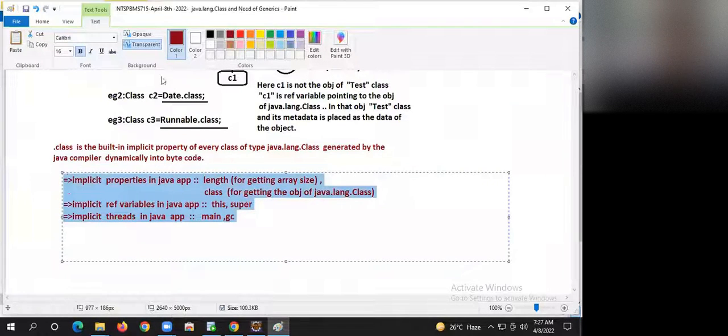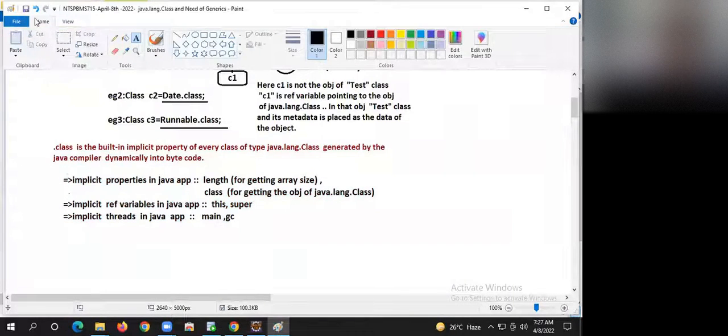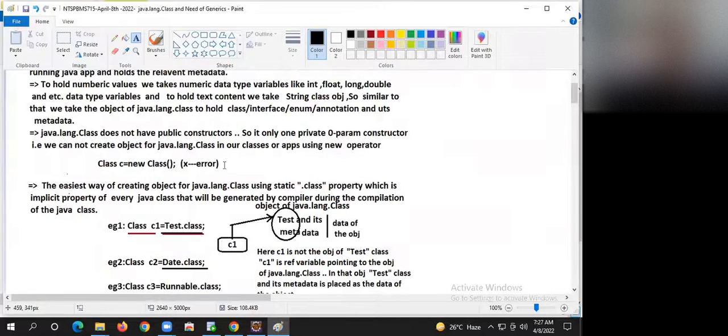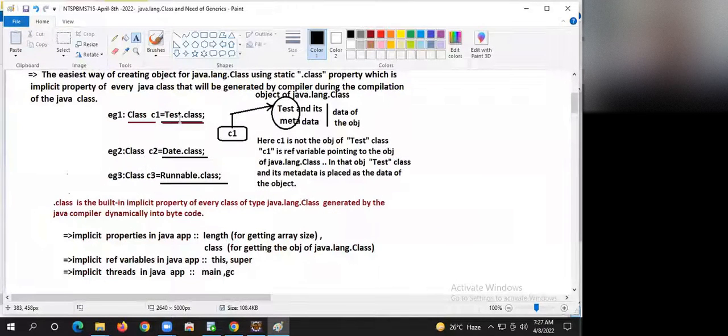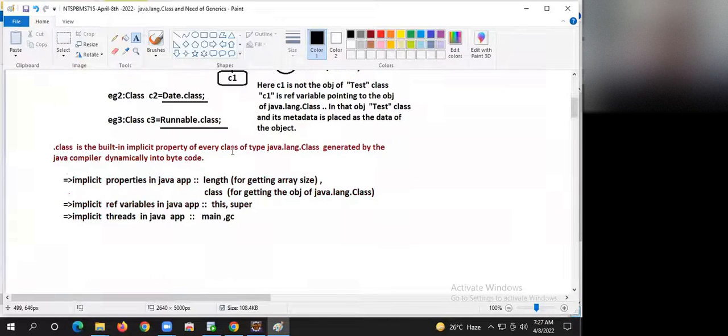What do you mean by implicit? We don't create them, they come automatically. So why am I trying this much? To tell that we don't create the dot class property, it will be generated automatically for every Java class. No, during compilation, not when JVM loads the class. It will be generated by the compiler into the dot class file.